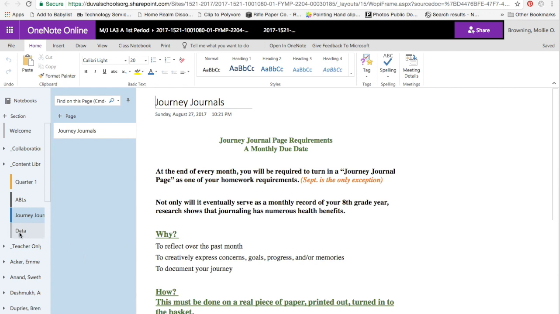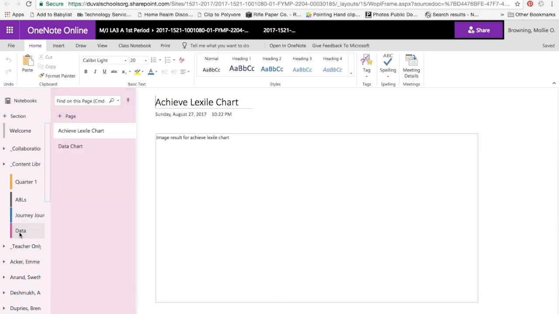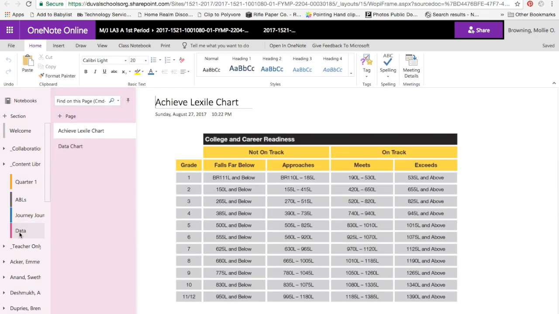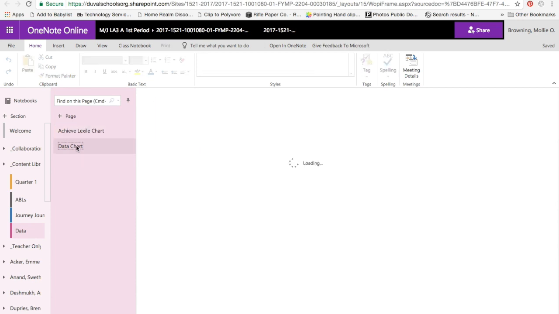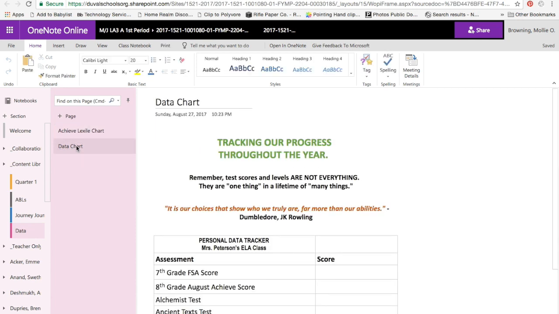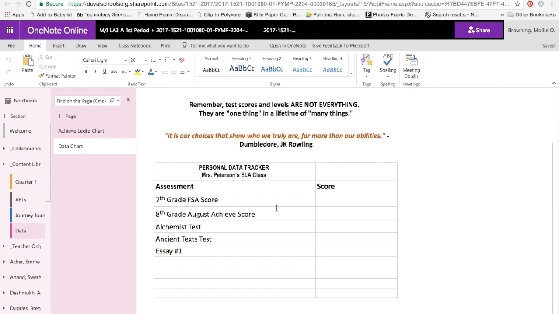Let's look at data. This is where you'll keep track of your progress this year. So we have an Achieve Lexile chart, so we're well aware of where we are on that track. You have a data chart where you're going to keep track of your progress as the year goes on, because that's what smart people do. They keep track of what they're doing.